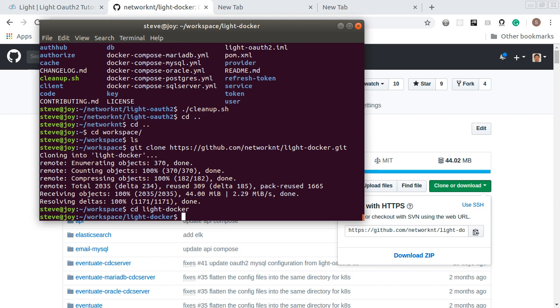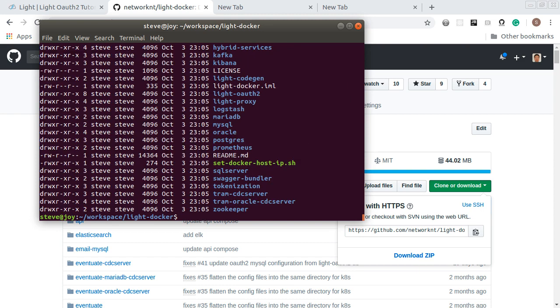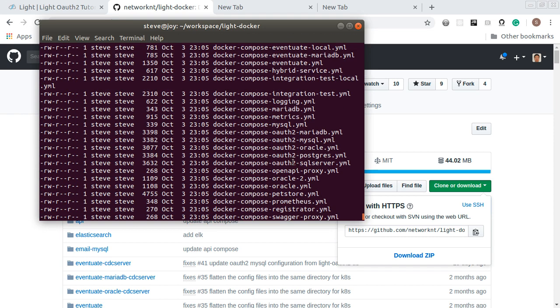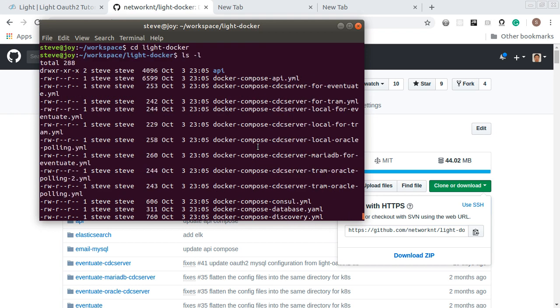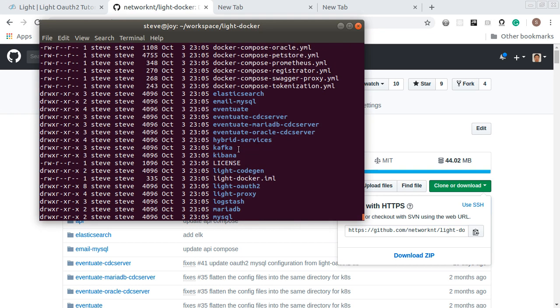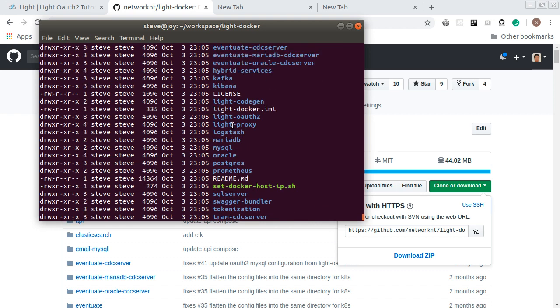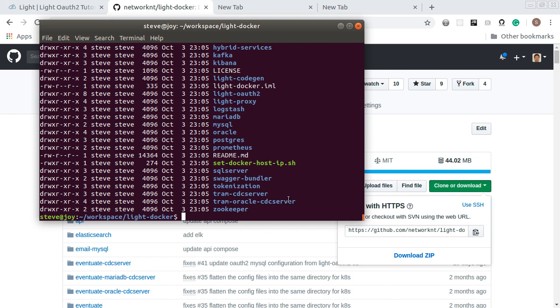So let's go to the Docker folder. You can see within this folder there are so many Docker Compose files, and one of them is docker-compose-oauth2-mysql.yaml. There is a folder called oauth2. Within this folder, we have all the configuration for different databases. So let's just start this Docker Compose.